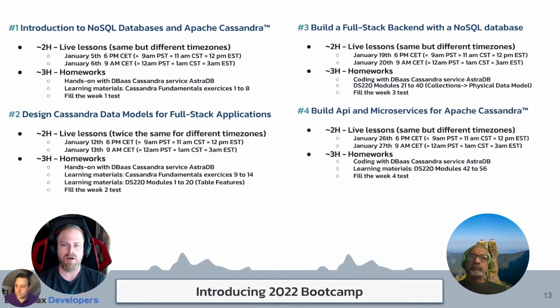And then week 4 will be taking that one step further and building API and microservices as well for Apache Cassandra. I know Cedric is leading that one, and Cedric is totally like an API person. So if you want to get APIs, I am. Get ready. Get ready. All right.